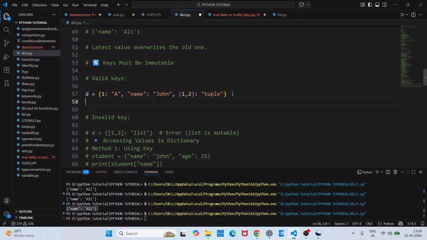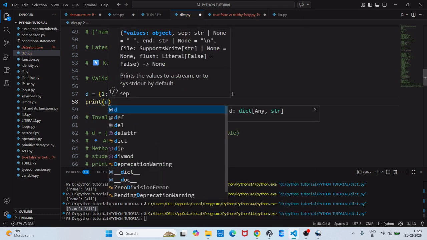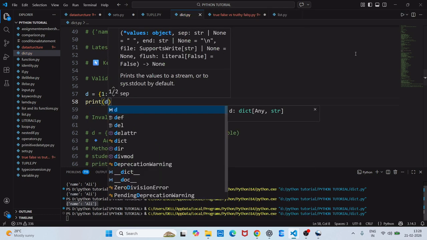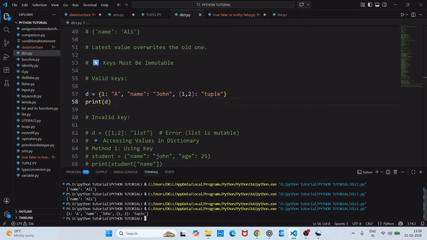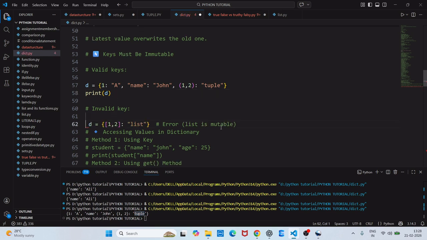I need to print the D. When I run this program, you can see the output clearly. 1 will be your key, A will be your value. Name will be your key, John will be your value. 1 2 will be your key, and tuple will be your value. Clear? Fine.